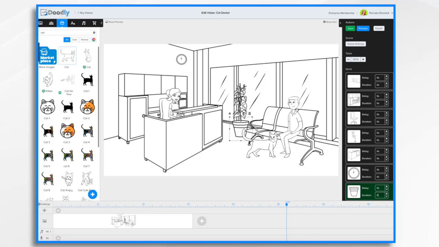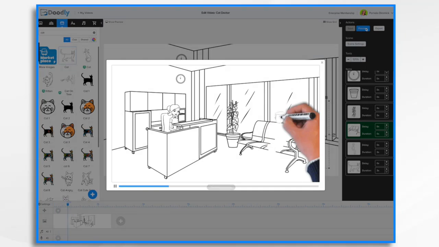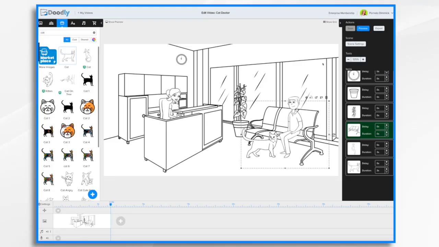Just go in and you type 0. You notice how my scene is shrinking in length down below in the timeline? Okay, so I've just saved about 30 seconds worth of drawing right there. And if we take a look at the preview, only the patient and his cat are drawn by the hand. And it takes place in about 6 seconds as opposed to 33 seconds. So that's one way to adjust the timing of your scene.